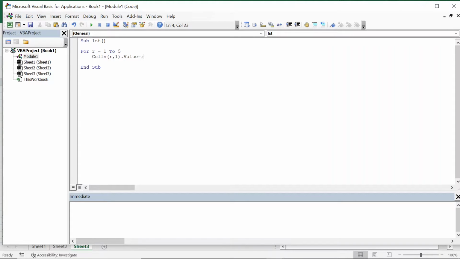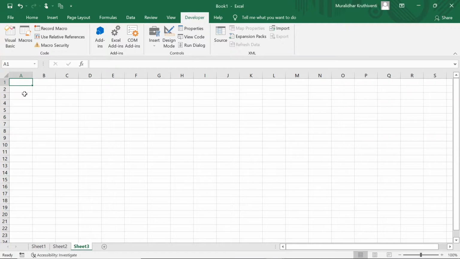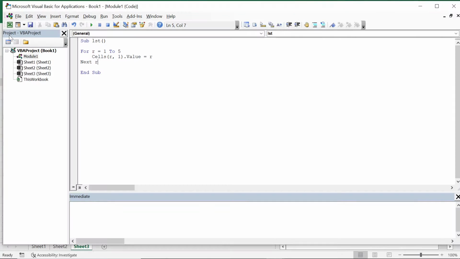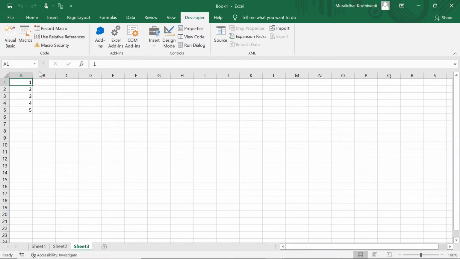So we have to print 1, 2, 3, 4, 5, and then Next r. So we have to go to the next r. Now let us execute this. Let us go to the spreadsheet and see in here. Now go to Visual Basic and we'll run this. Now go to spreadsheet. So it has printed 1, 2, 3, 4, 5.